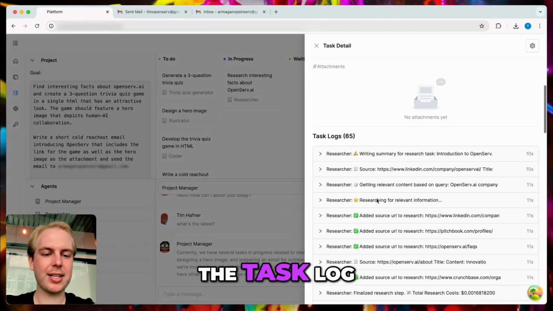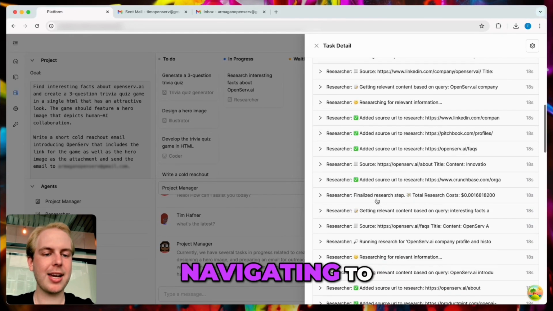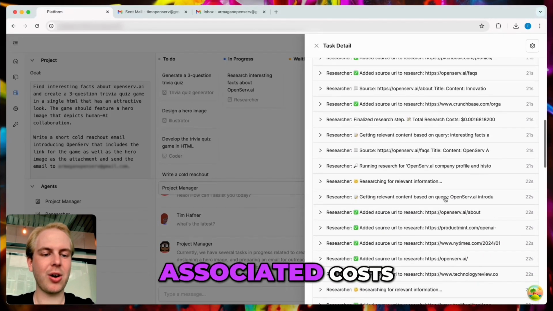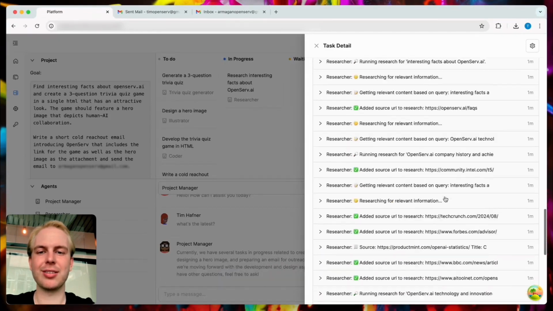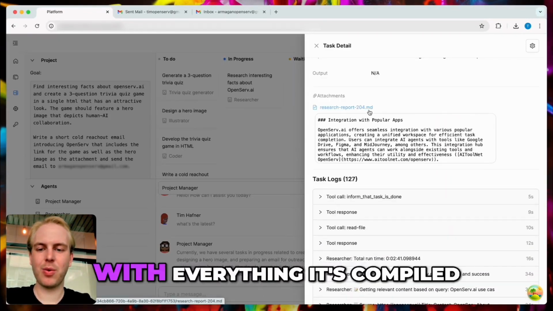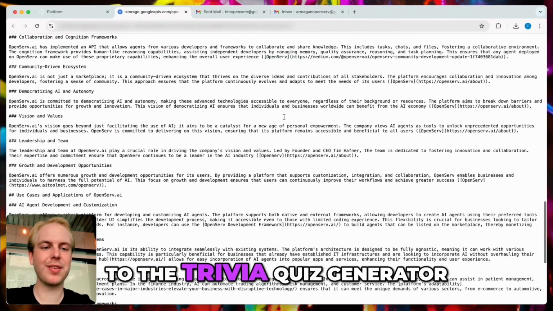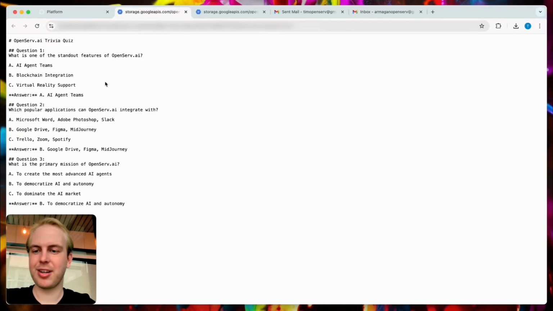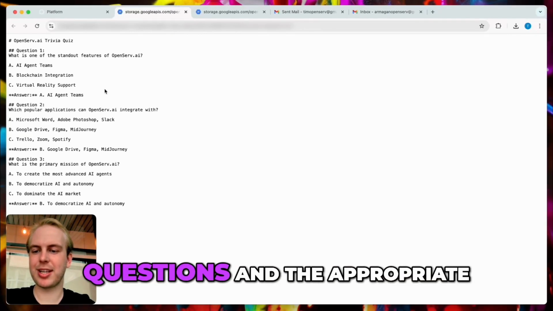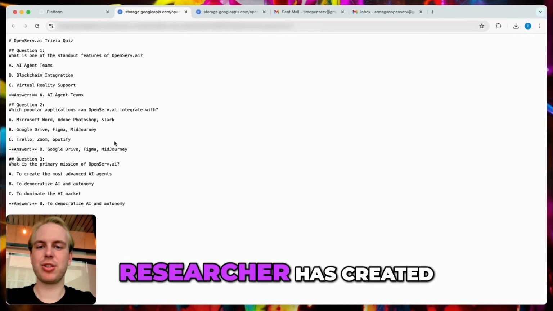So here we can see the task log. We can see all the different websites that the research agent is navigating to. We can see their associated costs. Typically a research task like this will cost around 2 cents. So here we can open up the file itself with everything it's compiled about us. And then this file will be passed on to the trivia quiz generator, who will use that information to generate a trivia quiz. We can see it's come up with 3 questions and the appropriate answers based on the file that the researcher has created.